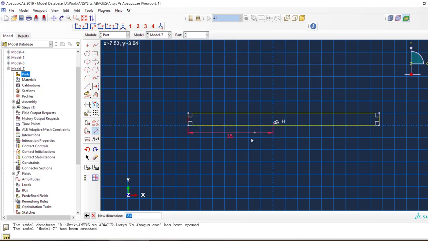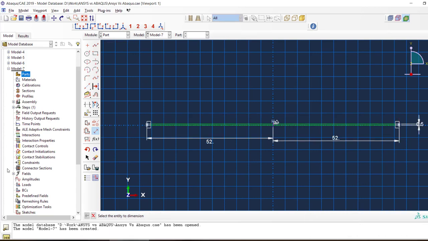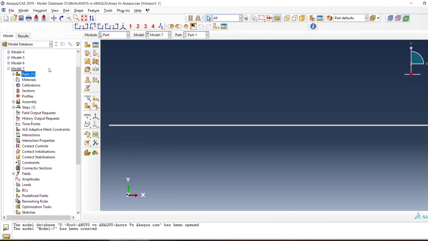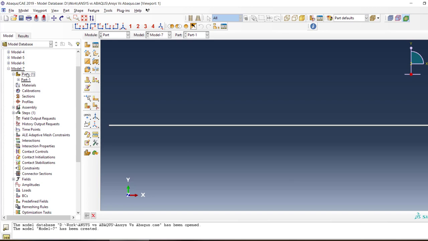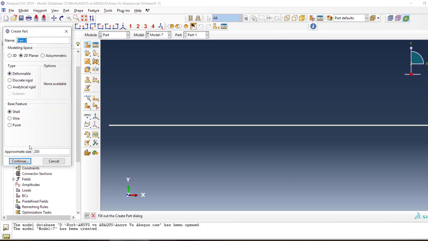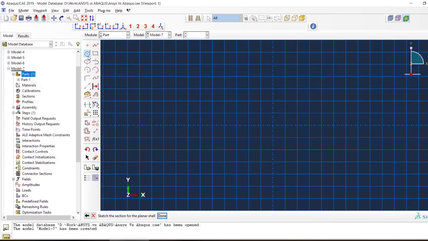And this has to be like 52" and the same with the other side. It has to be 52" and the thickness is 0.5. Now we would just hit enter, and we're gonna create another part that is pin, and then we will in the assembly we're gonna use that part.